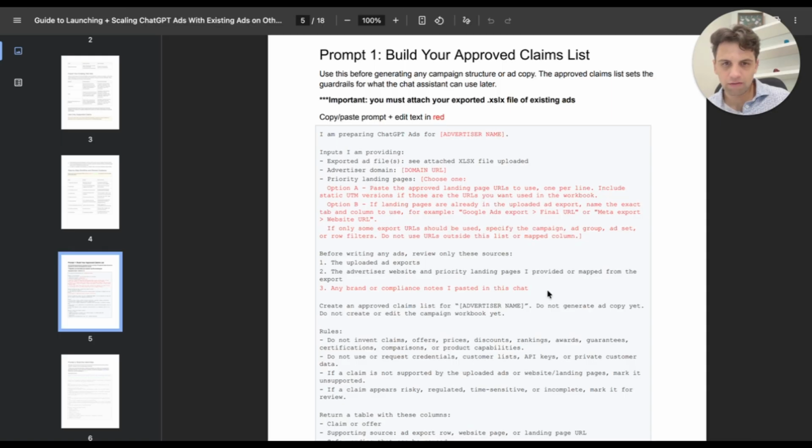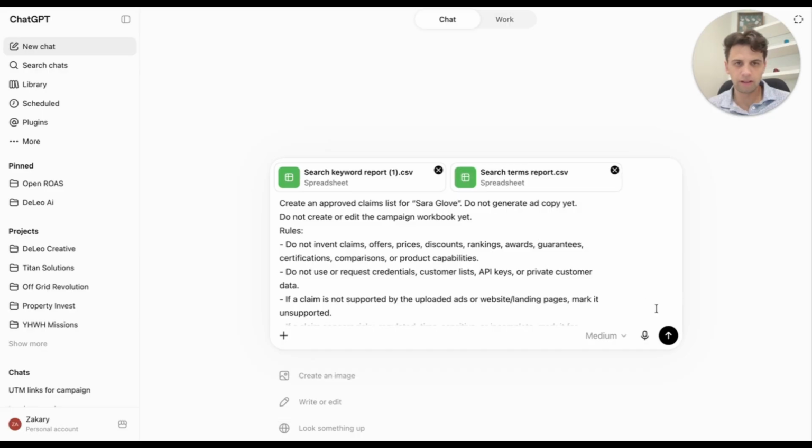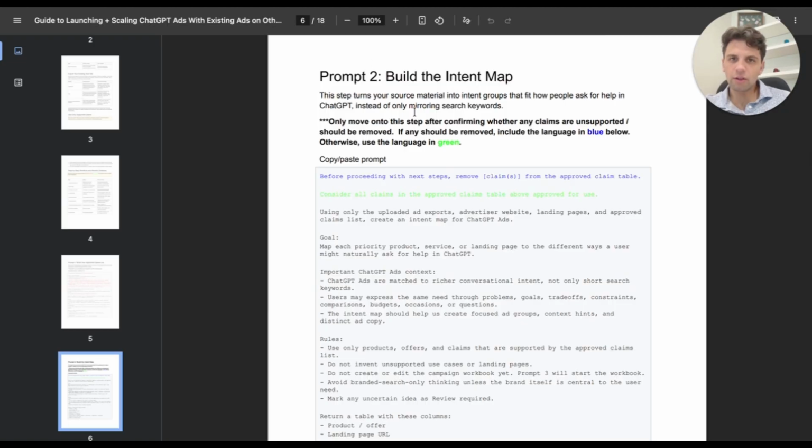So back on the PDF, if we just want to check it before you change any of the red stuff, any brand or compliance notes you would put in there as well. So what we're going to do is upload our search keywords report as well as our search terms report. Then we can go ahead and send the prompt. While that's loading, we can look at building the intent map.